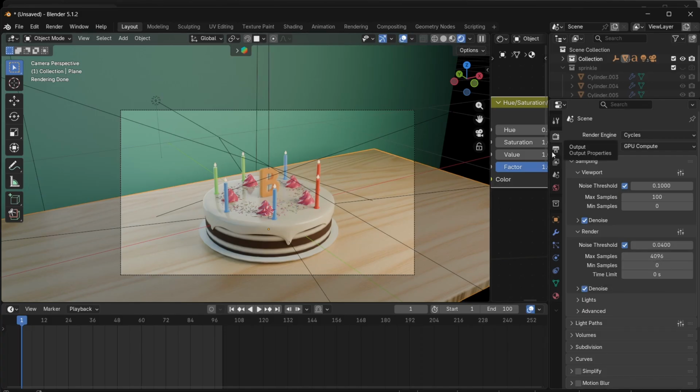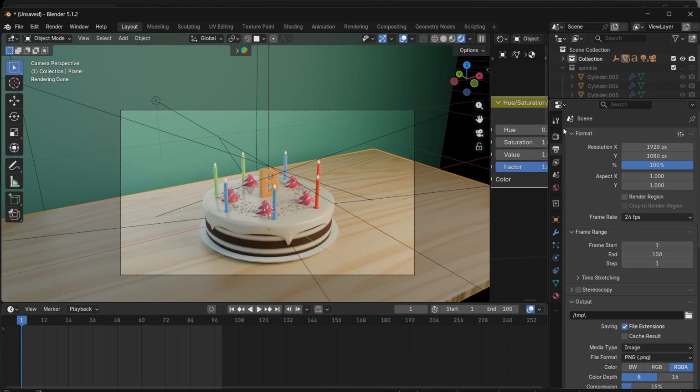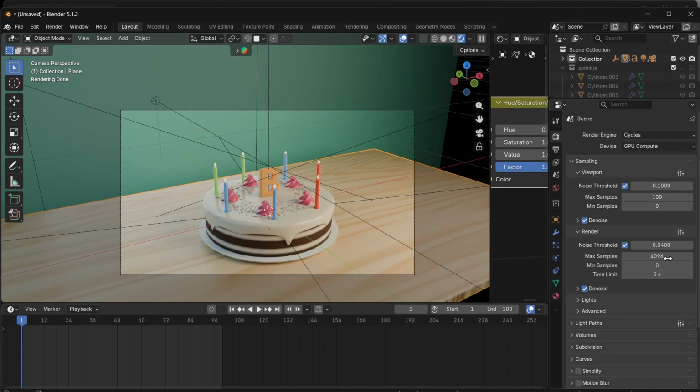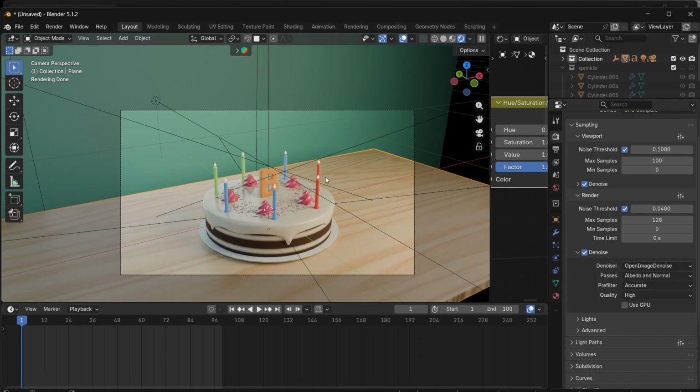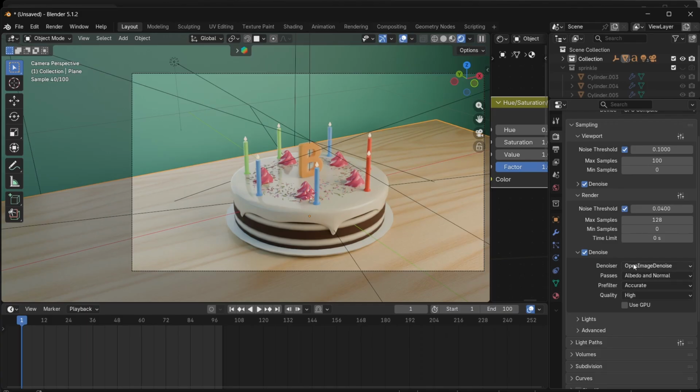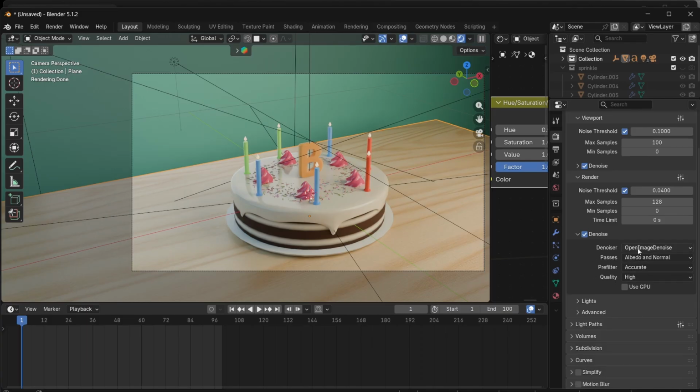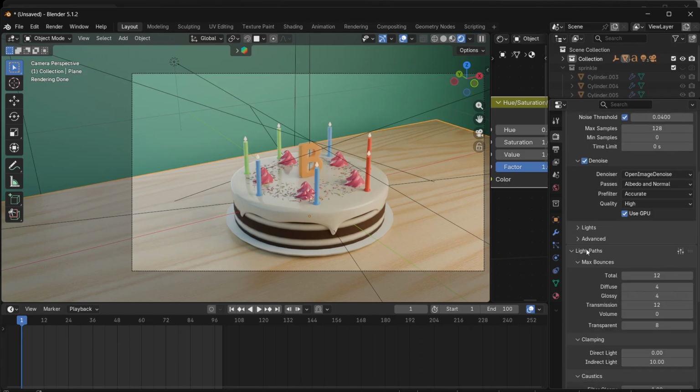Think of it like this. Each sample is one attempt to estimate the correct color of a pixel. Now, the value is too high, so make it like 128. Denoise is different from sampling. Instead of reducing noise by calculating more light rays, it uses AI to remove the remaining noise after rendering. It's using OpenImageDenoise, which is an Intel thing. You can also increase the quality to high, balanced, or fast. And you should also enable this GPU option, and it will be very fast.